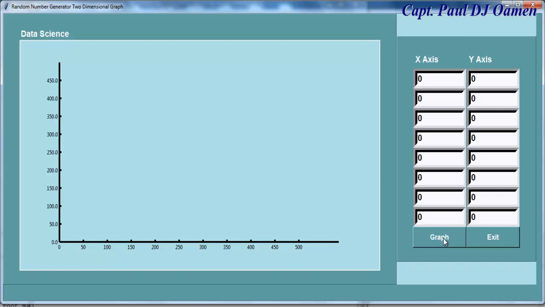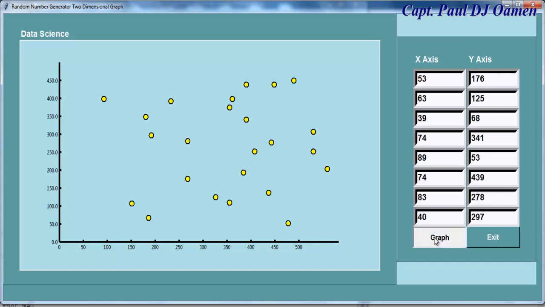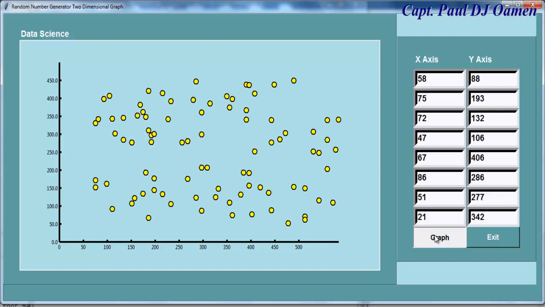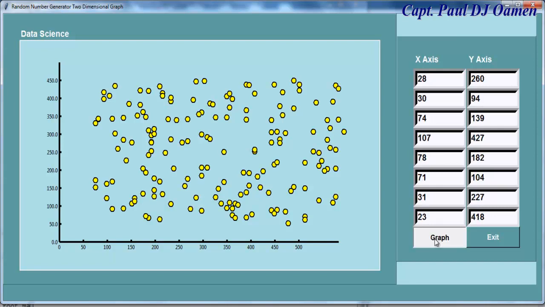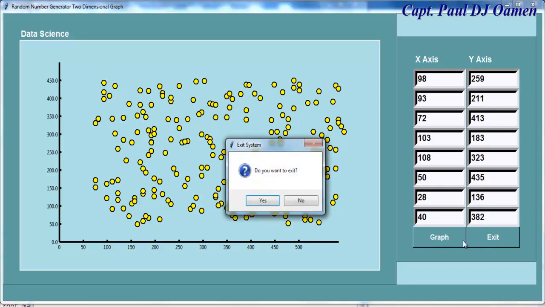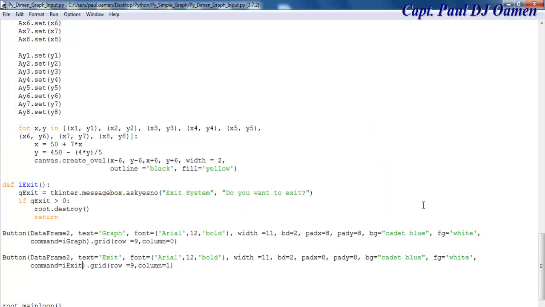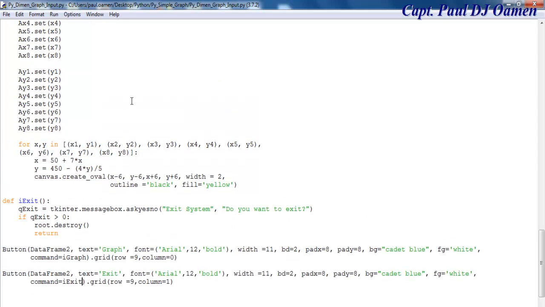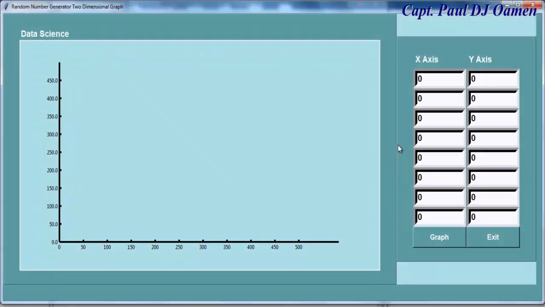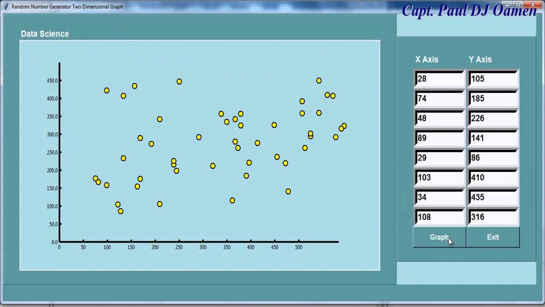There, generate. Okay, that's the scattered graph all over the place. That is wrong. You won't be able to read your graph properly. Exit, no. Exit, yes, that is fine. Alright, the two buttons are taken care of. Now we need to take care of this problem we have in here with the scattered graph. Look at it. Let's take care of that.